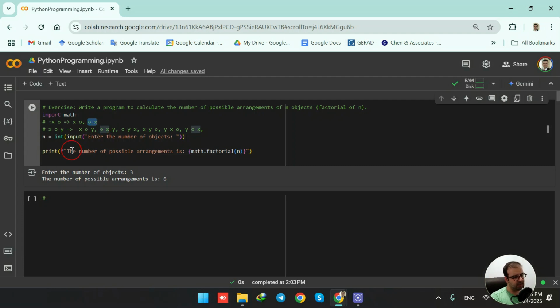Then for three objects, we have X, O, and Y. For three objects, we have XOY, OXY, OYX, XYO, YXO, and YOX. So there are 6 possible arrangements for 3 objects, okay?